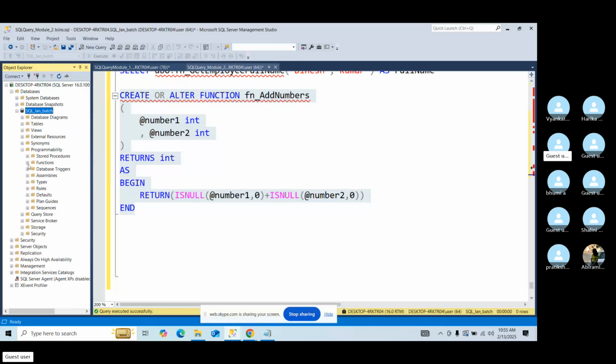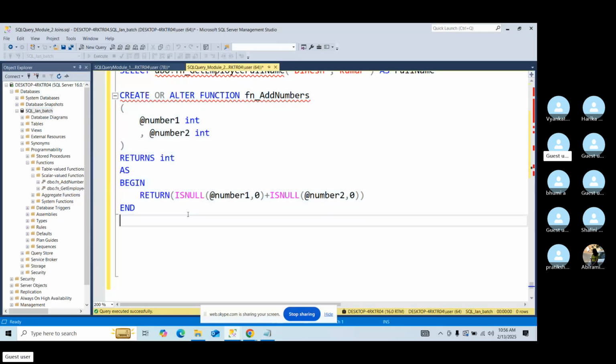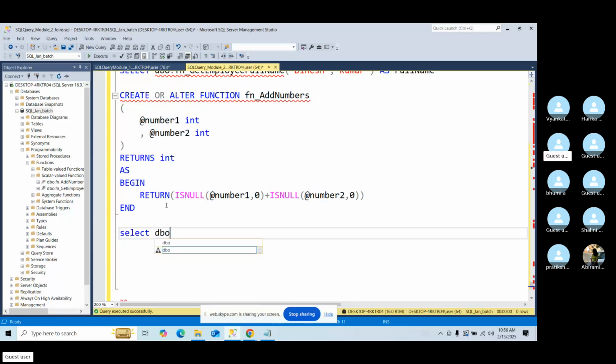Programmability. Then in the functions, in the scalar valued function, you can see here the second function we have, dbo.fn_add_numbers. Now if I want to call it, how can I call it? Select, then which name? dbo.fn_add_numbers, and then what will I do here?